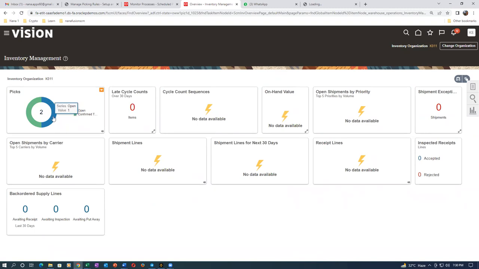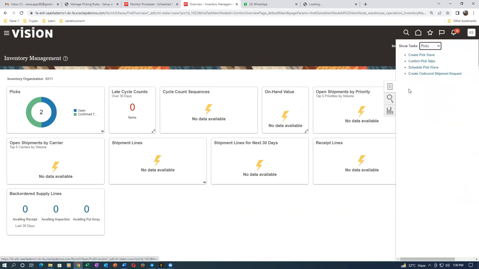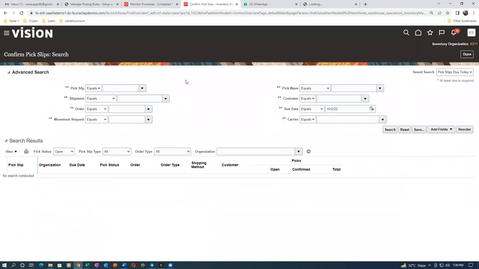We can even click on the open one and then allocate it. Or otherwise, you can click on the task list, and then go to the picks, and then go to the confirm picks. There are multiple areas there. Go to the picks and click on the confirm picks. By confirming the pick, you can enter a quick number.